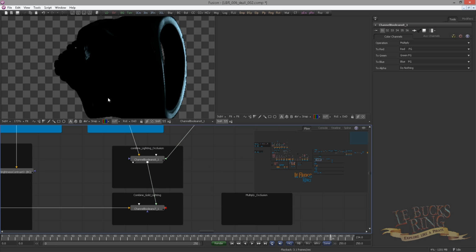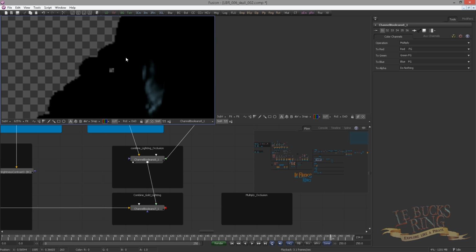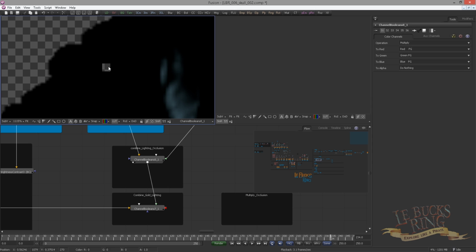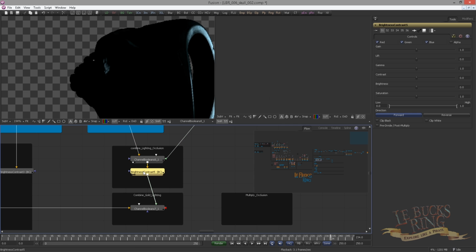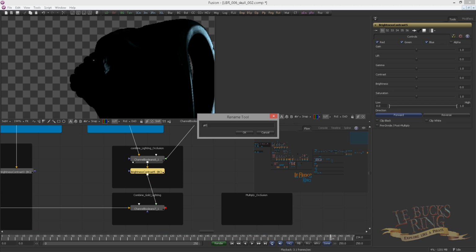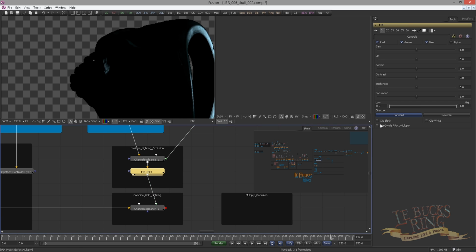At this point, you saw something suspicious. Here, a pixel is missing. Where did it go? Well, let me show you the values at the bottom. You can see these are very strange values here. This is a common problem when working with float and needs to be fixed. In order to fix this, we simply add a brightness contrast and rename it to Fix. And then simply check Clip Blacks.